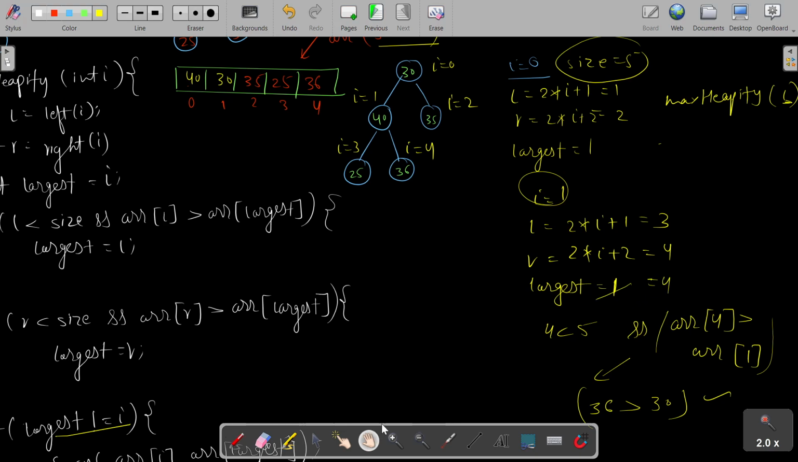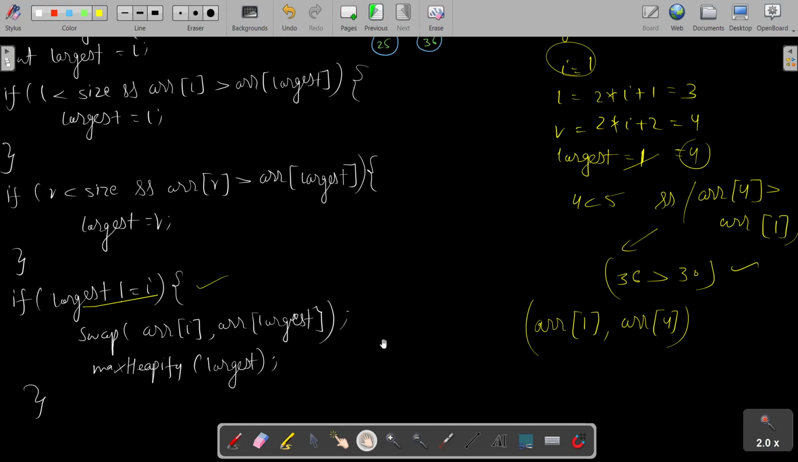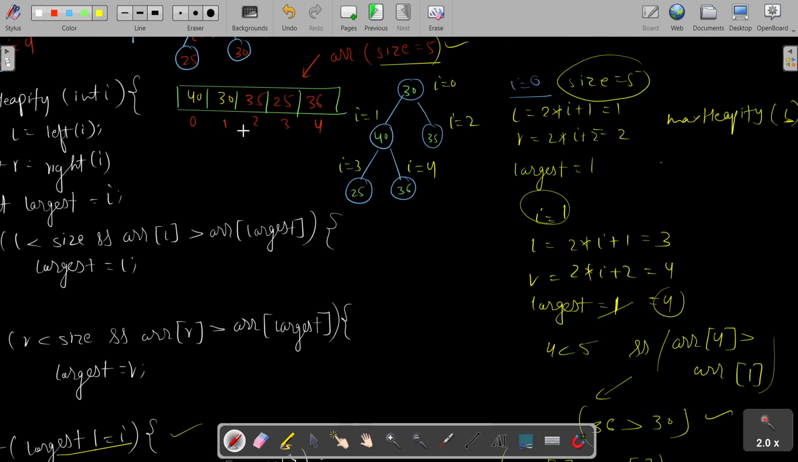So moving on to the final condition, the value of largest is not equal to I, right? I is 1 and largest is now 4. So largest is not equal to I. So what we'll do, we'll swap ARR of I, which is 1, with ARR of largest, ARR of 4. We'll swap these two values. Let's see in the array itself. ARR of 1 with ARR of 4. So 30 goes to index 4 and 36 comes to index 1.